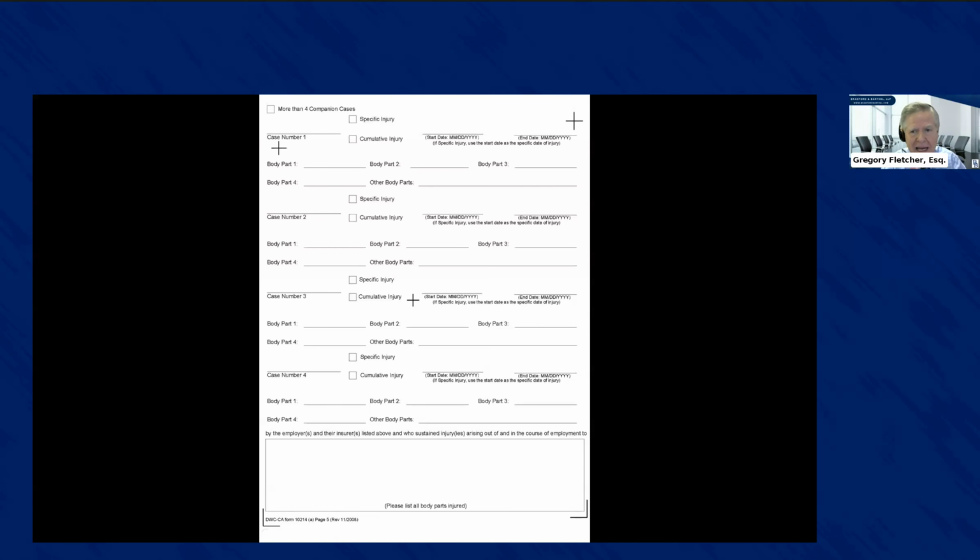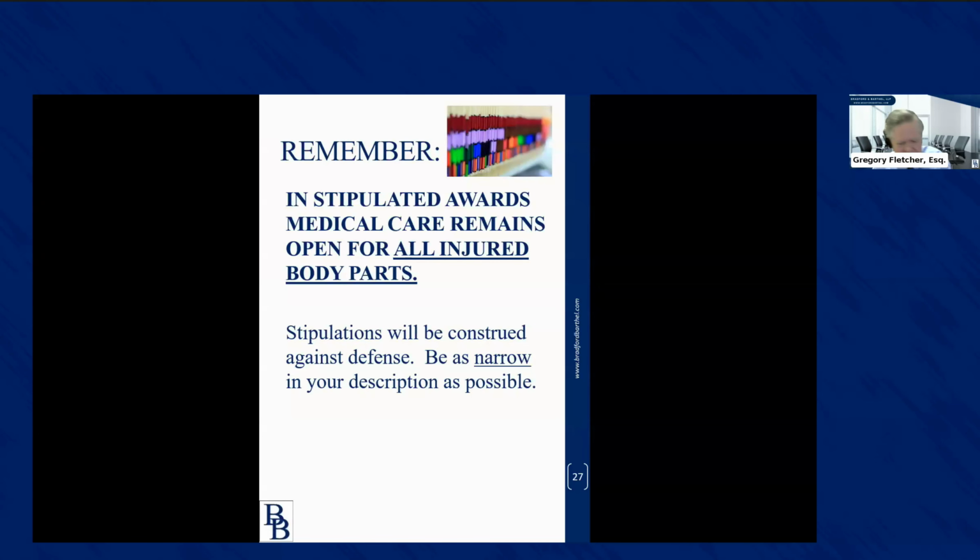All right, remember, stipulated awards, medical care remains open for all injured body parts. Stipulations are going to be construed against the defense. Typically, it's a legal principle that documents are construed against the drafter. We typically are drafting these things, but there's another reason, and that's just the paternalistic nature of the board in looking out for injured workers. They're going to construe these things in the way that harms the injured worker the least or benefits them the most. So why do we want to be narrow?